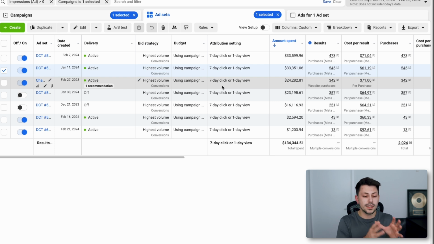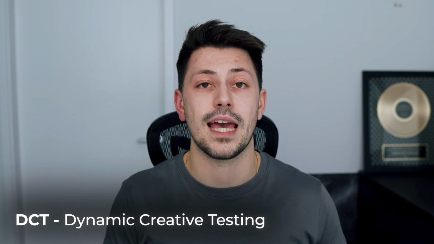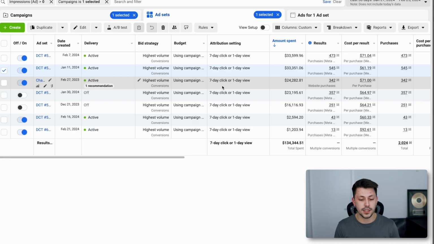Now, why are we running this CBO one campaign fully wide open structure? We're doing that because we're basically giving Facebook the wheel and telling it to find our customers for us and do what it knows how to do best. And that's the exact reason why we also use DCTs, also known as dynamic creative tests, inside of Meta, because we want to give Facebook the ability to choose which ad copy, which headline, and which creatives actually go together.